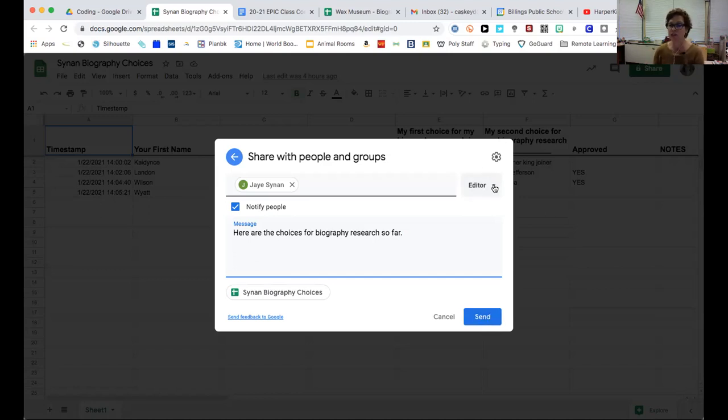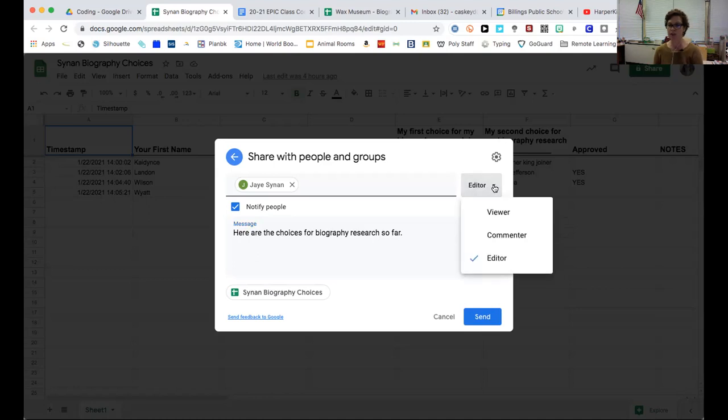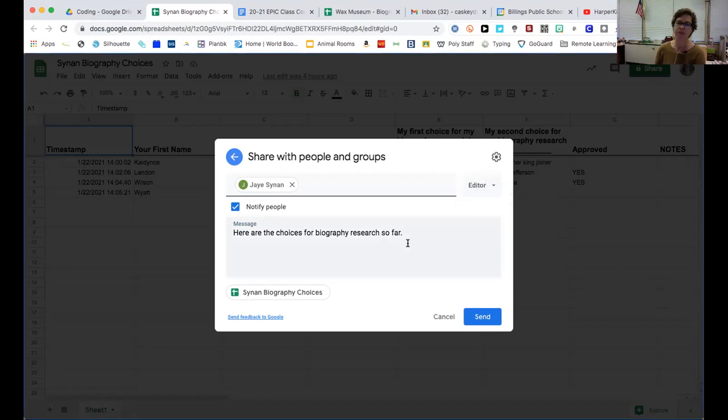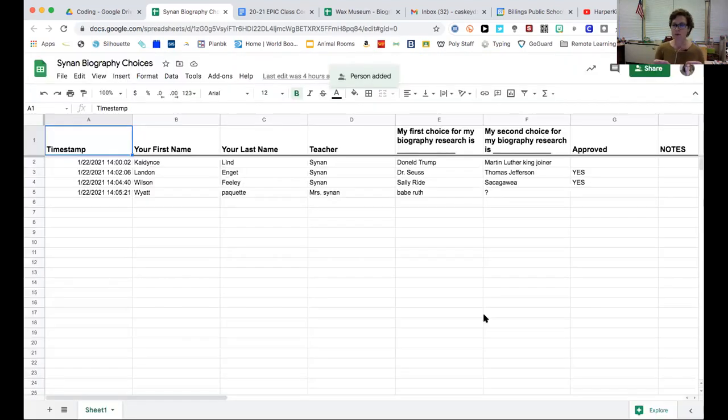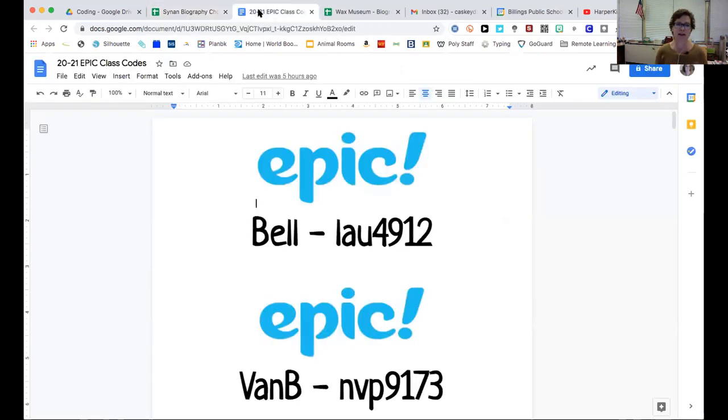I can change that if I want to right here. I can say maybe I just want her to view it, or maybe I want her to view it and add comments. Nope, I want her to be editor. So I'm going to leave that right there. When I click send, that has now been shared with her. And there are 2 of us that can collaborate and contribute to this document. It's pretty cool.